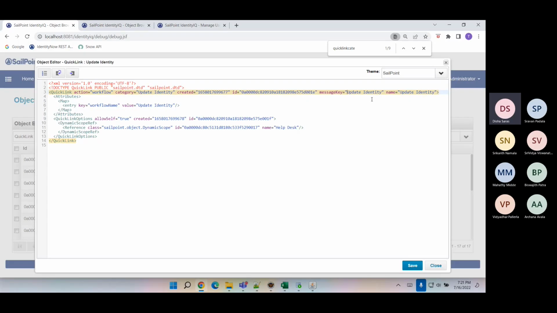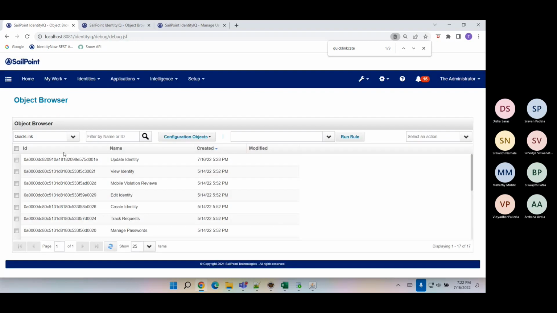You can update it, but right now for testing, just for showing, we've just given it as update identity. You can rename it and see how the changes reflect. Okay, so backend, I told you this is the workflow name, right? So this is the workflow which should get called when I click on the quick link.